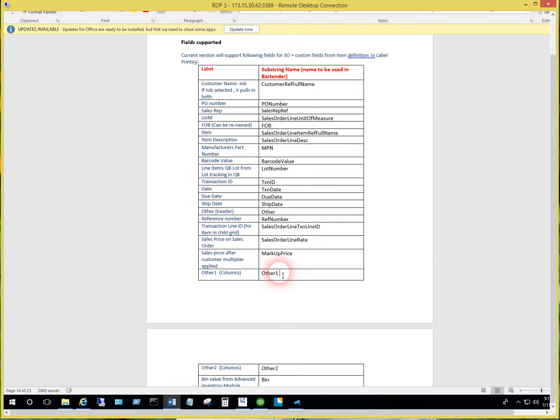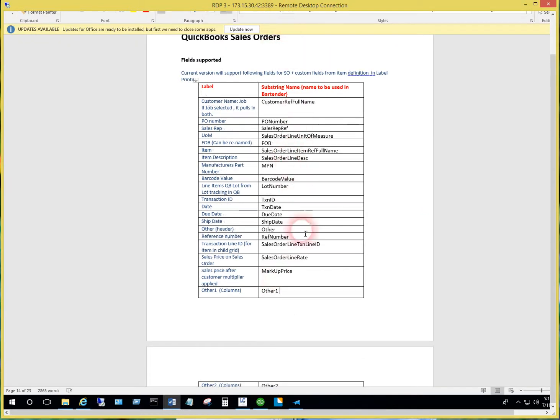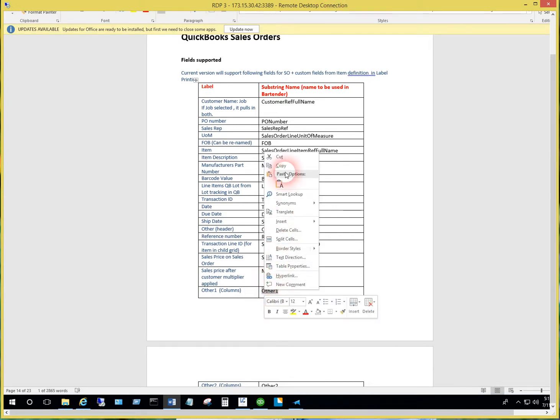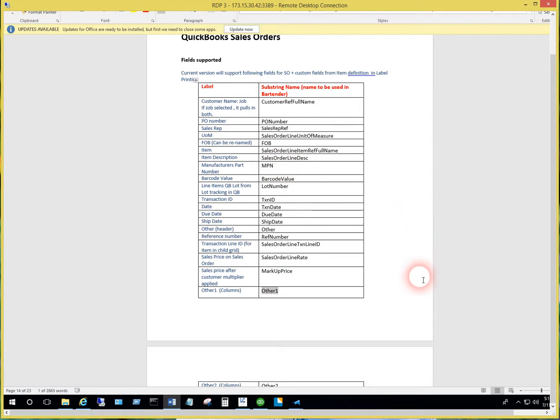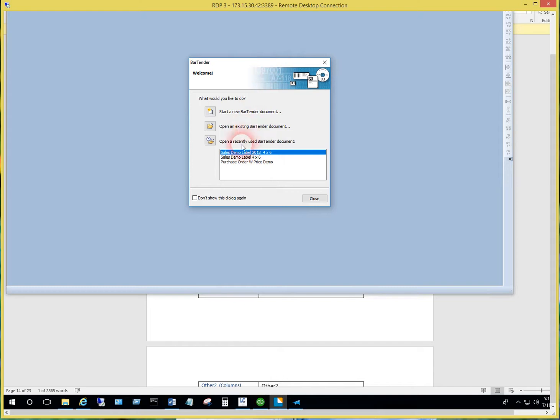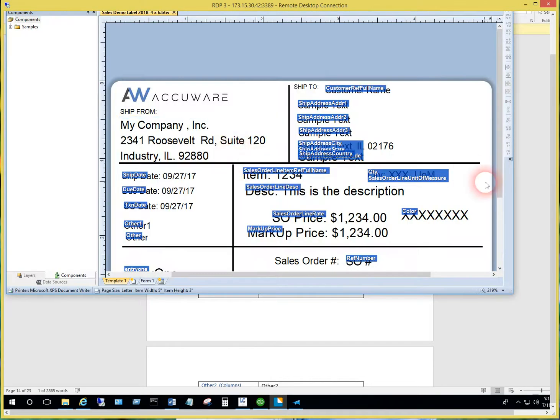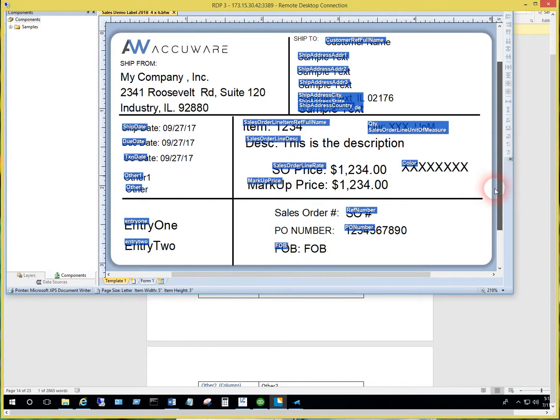So Other1 is definitely one of the supported fields. So this is the actual way that you would copy in this nomenclature into the BarTender label. So this is shown in our install guide. So let's take a look at our label. We've got that defined, and I'll show you where I did that previously.